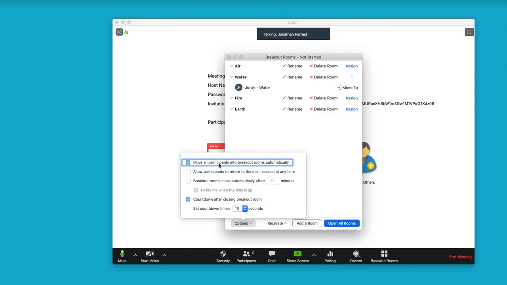And again, I could remind them to save everything if they're going to share some of the work back in the main room. But once I'm ready to bring everybody back, then I choose close all rooms. All breakout rooms will close and it's counting down. In the breakout rooms, they get a dialog box showing that they can hit leave now, so they don't want to wait for the timer to count down. Any one person in a breakout room can choose to leave the room at that point, and they'll end up back in the main session.